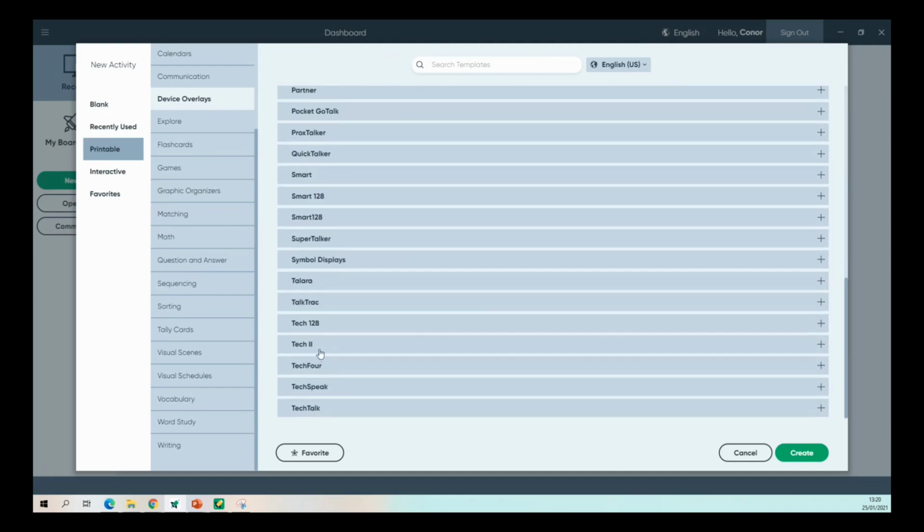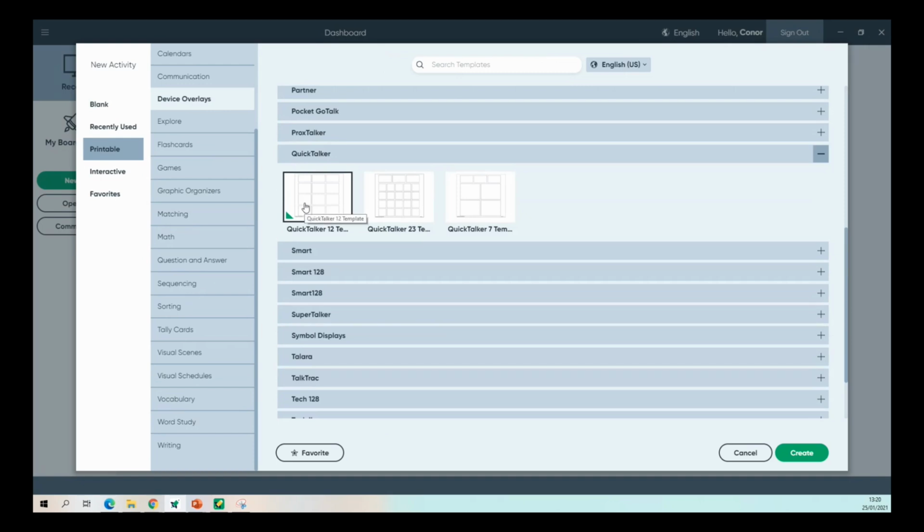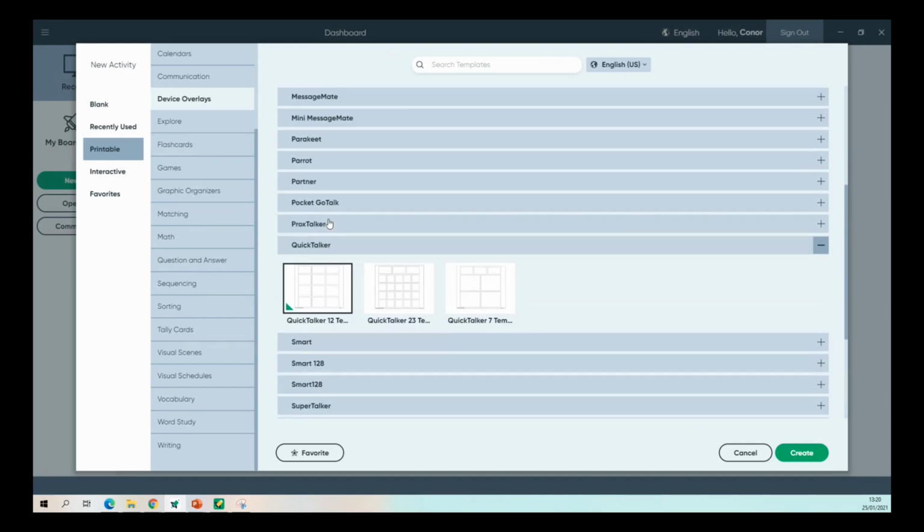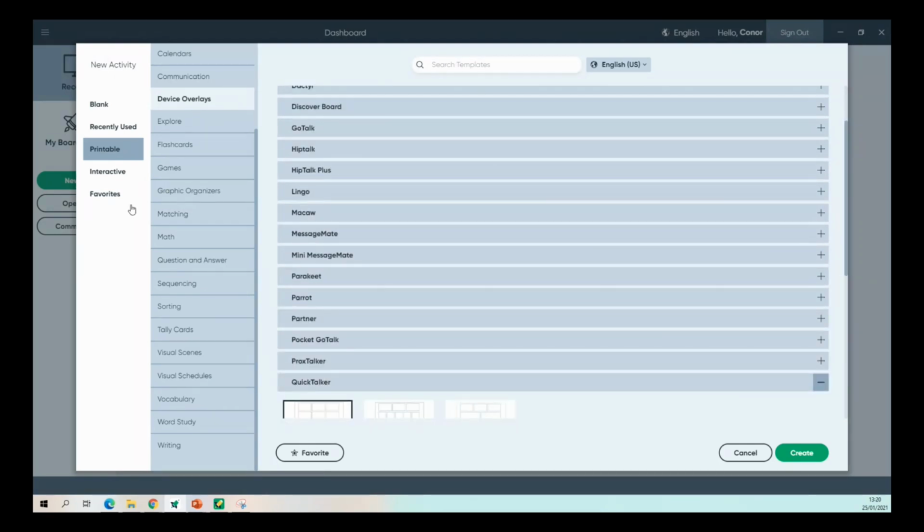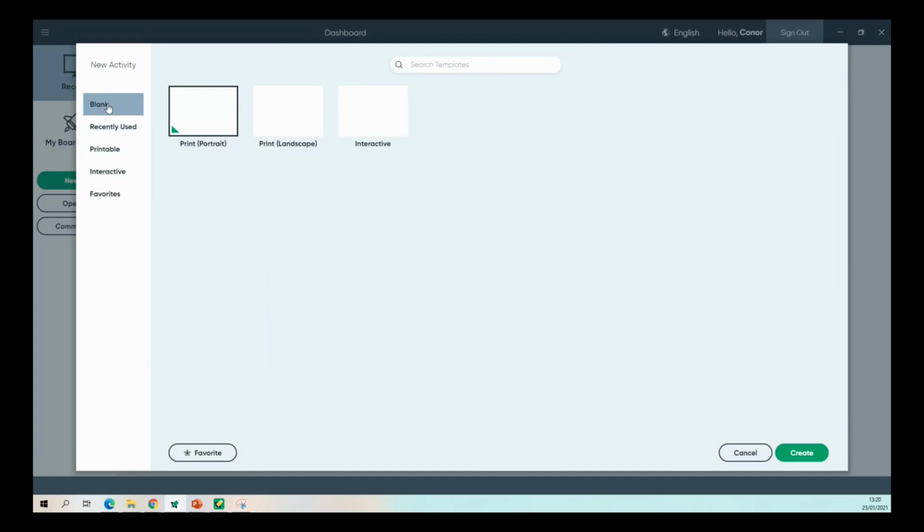We have Quick Talk, which is in alphabetical order. We have it here. So we have our three different types of Quick Talk boards. Again, I can create those boards, add them in, print them off and put them into my Quick Talker as well. Okay. So that is your Boardmaker 7.